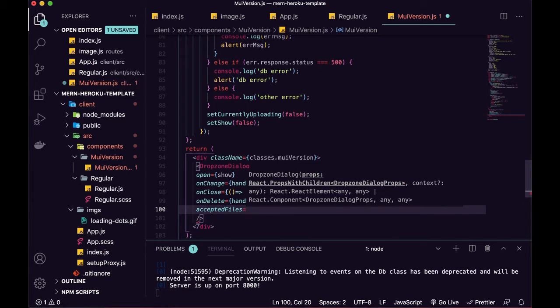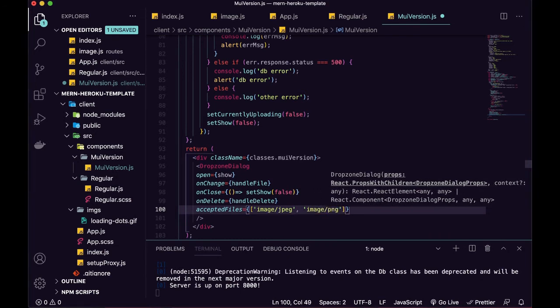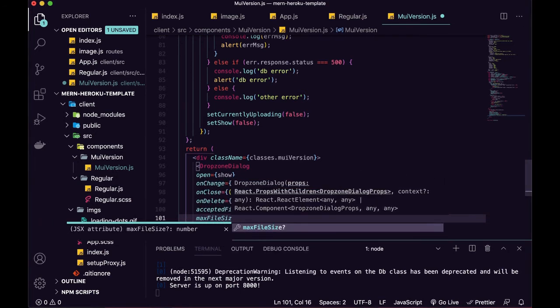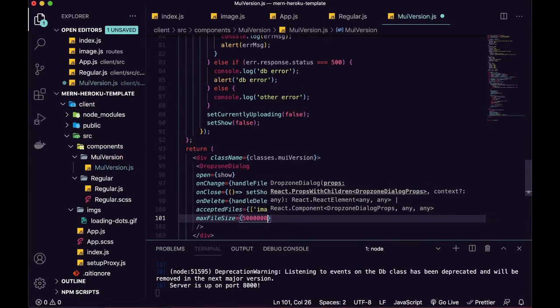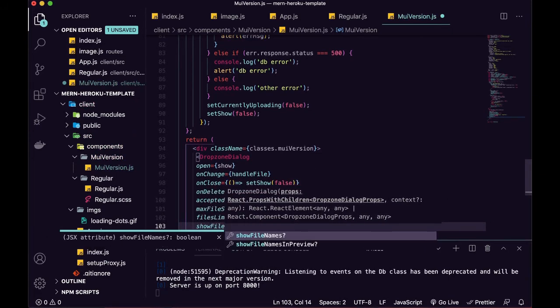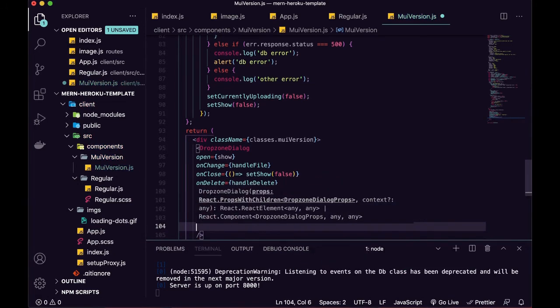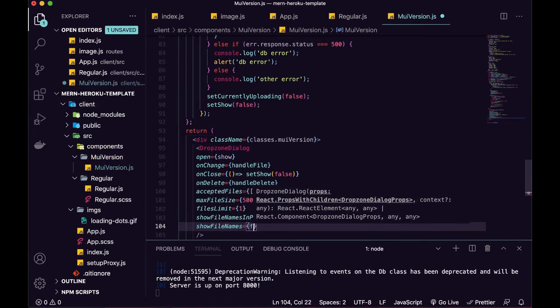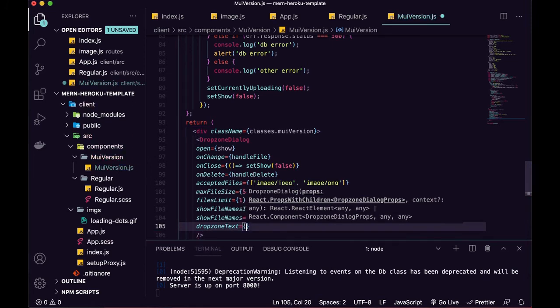Accepted files is an array of file types that we allow. Max file size is exactly what it sounds like in bytes. Files limit we set to 1 for now for single file uploads. Set show file names in preview to false because long file names overflow. Same thing for show file names. Dropzone text is whatever you want it to say.